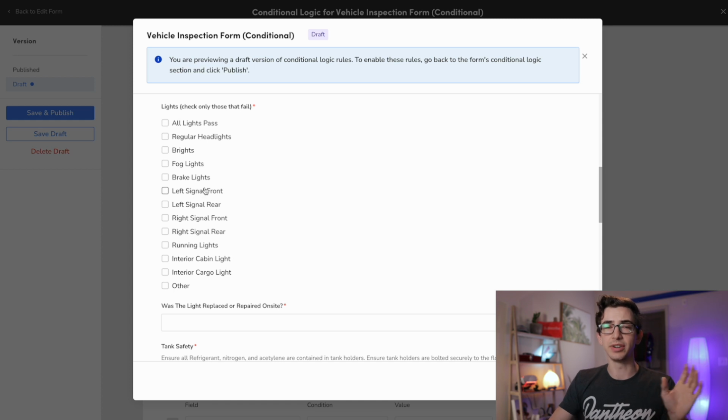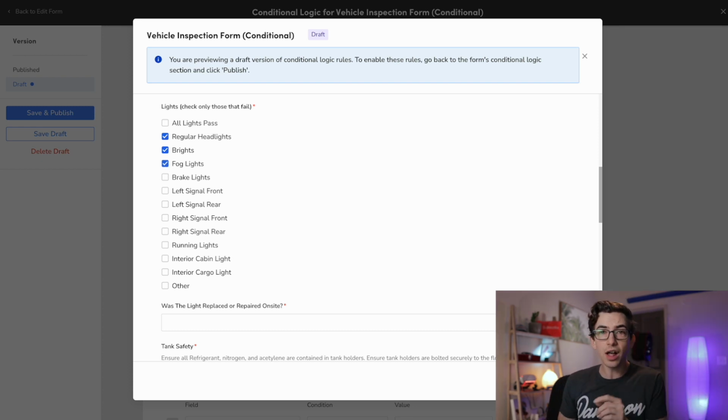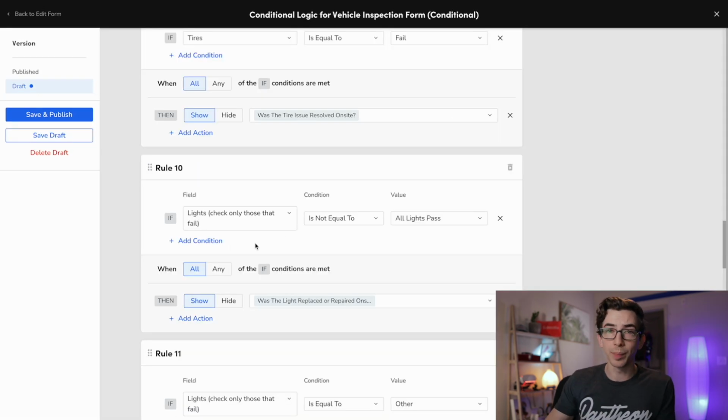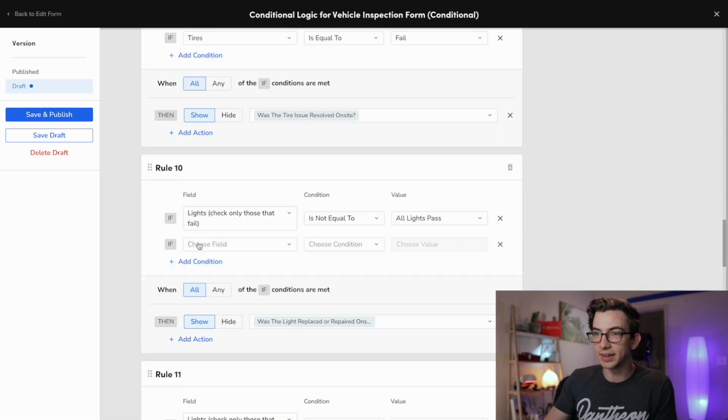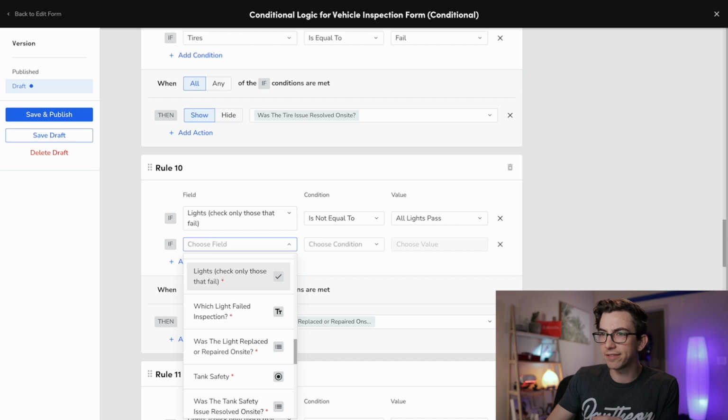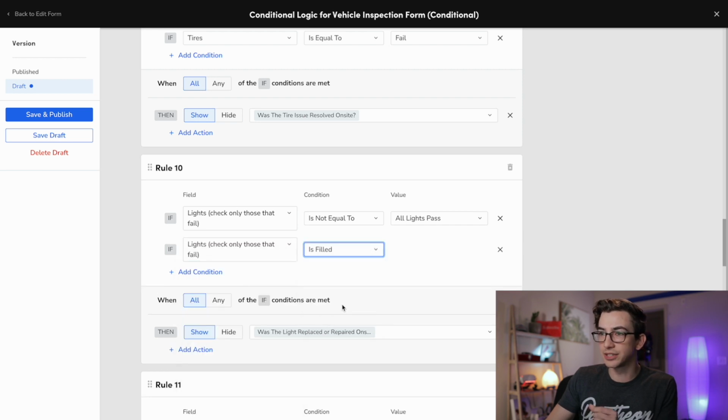What I want is for it to never show up in the first place unless somebody selects one or more of these other things. So we can solve that problem by simply adding one additional condition to our rule. So back on our rule here, we're going to hit add condition, and we want to say if the lights question is filled.